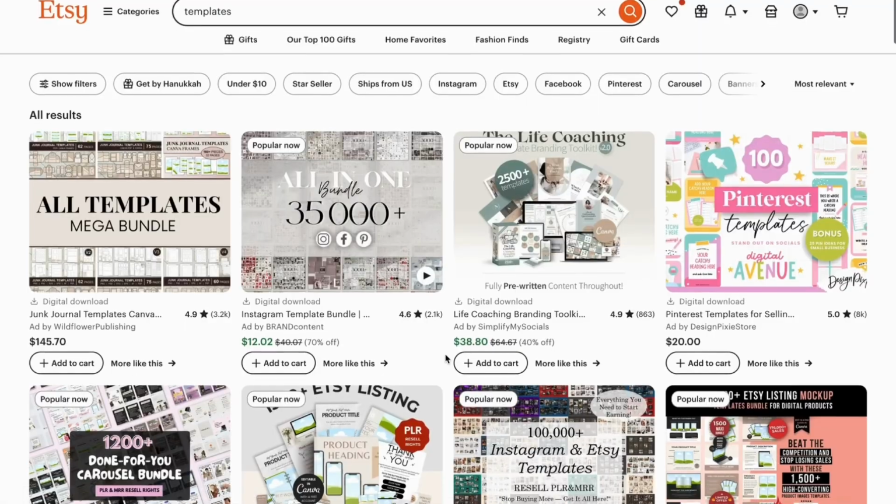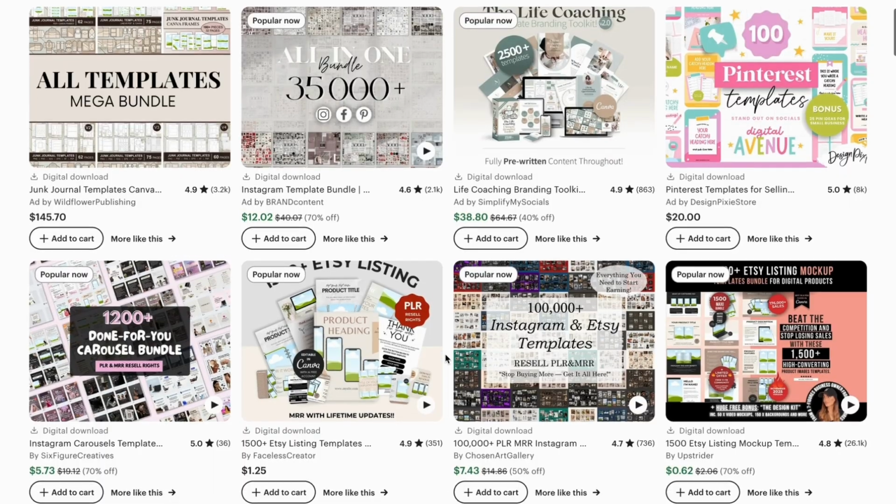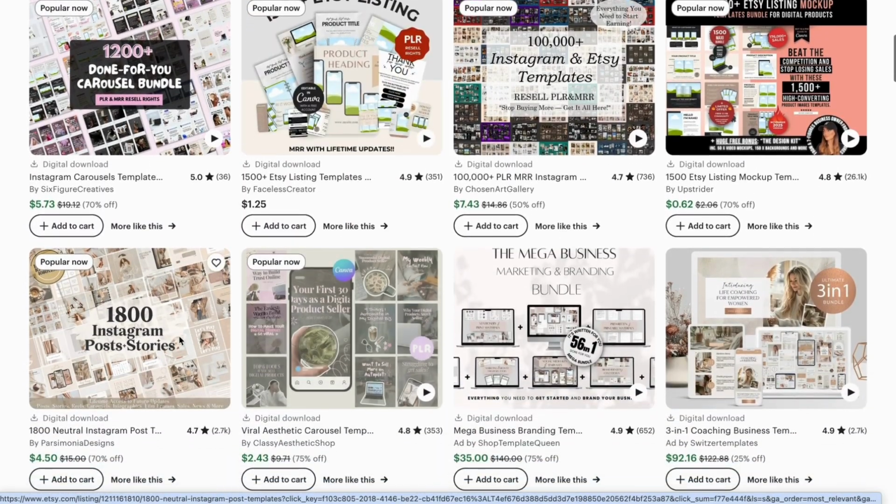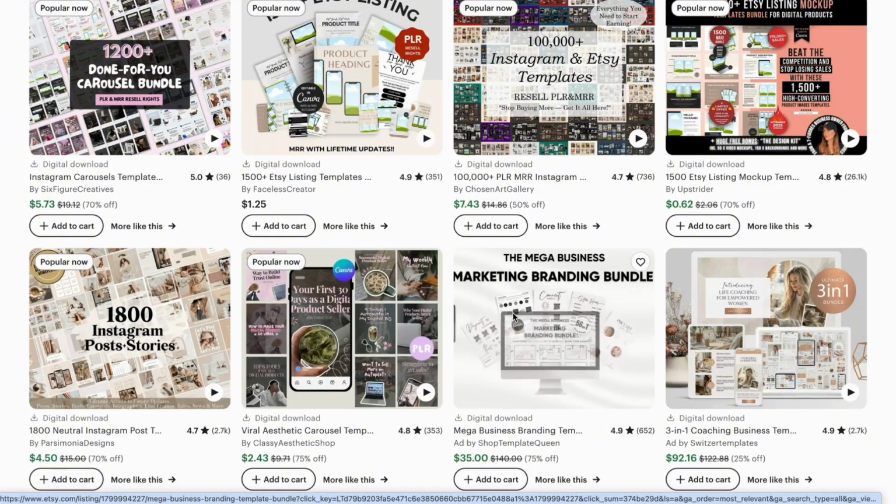So product number three on the list, we have templates. Templates are a top seller online. If you go on Etsy, you'll realize that people sell templates a lot on these platforms. Templates can be created in Canva. You can use AI to generate the content for the template, and then you literally go to Canva and Canva will create these for you.